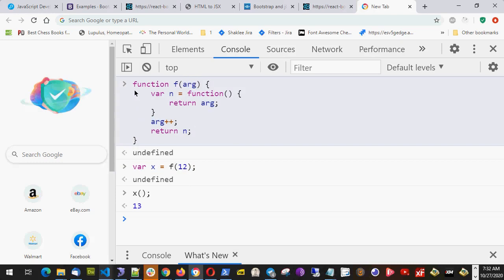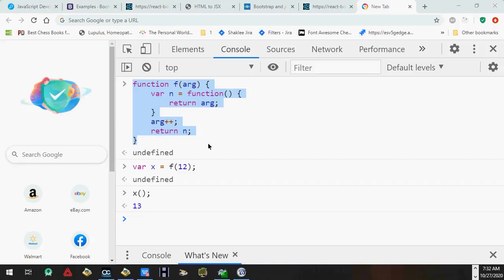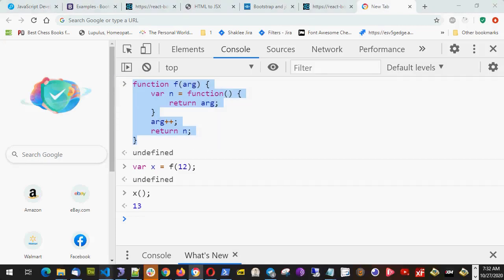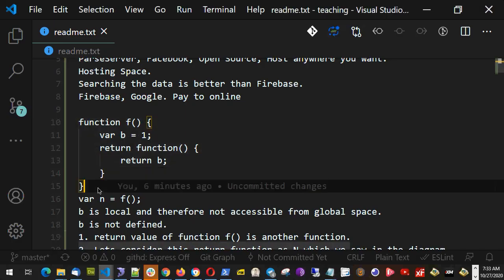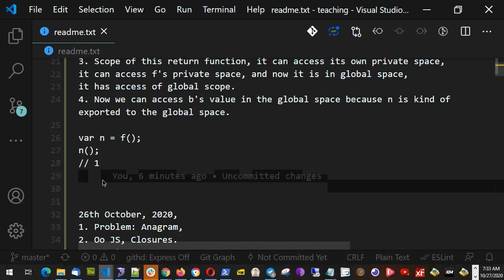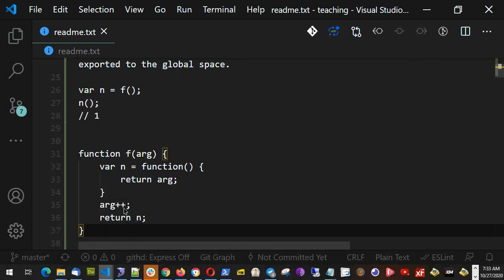So something to remember about this. I'll write down this function also here. One second. Okay, so I will write down another function. This is the one which we did.